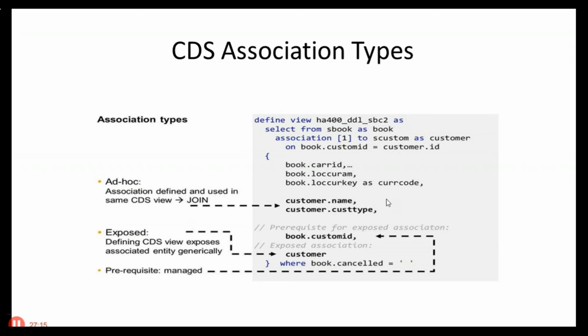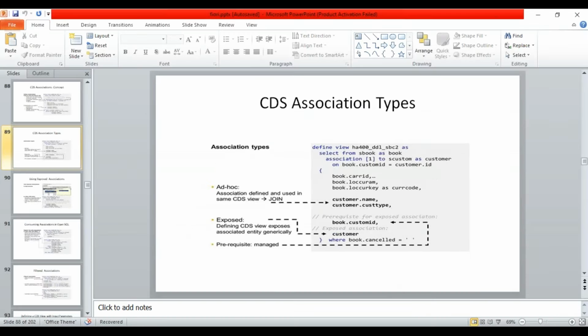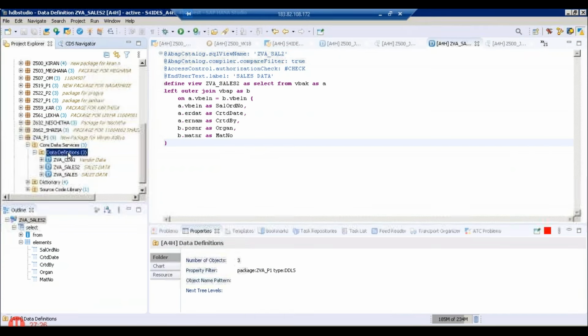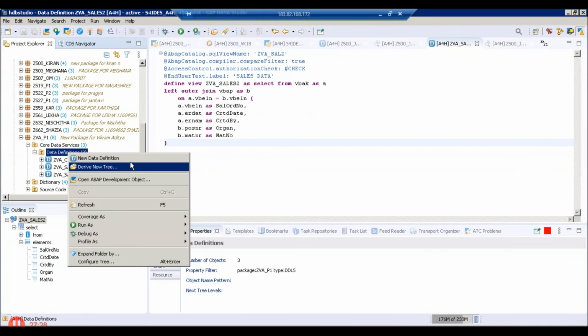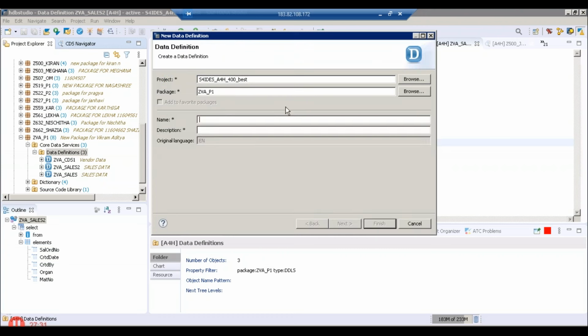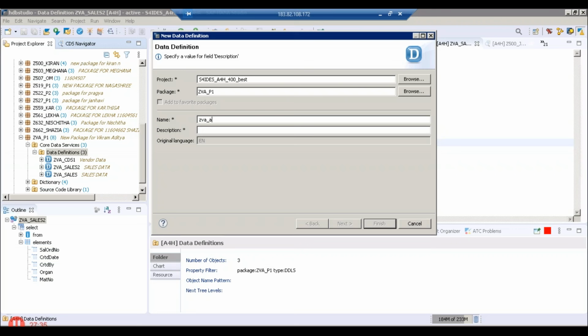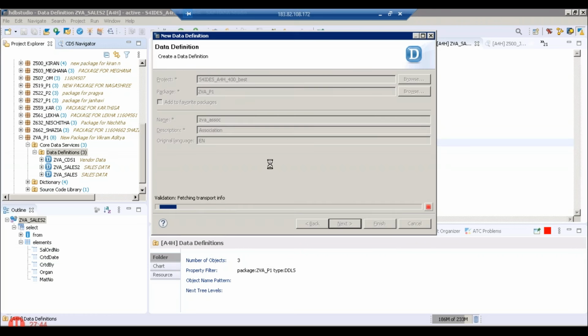So for association types, we'll do one simple example so that you can understand this association type better. When we were creating this CDS view, here we set the name with underscore ASSOC for association. So here we can select the association.